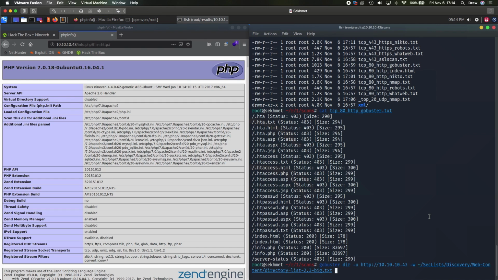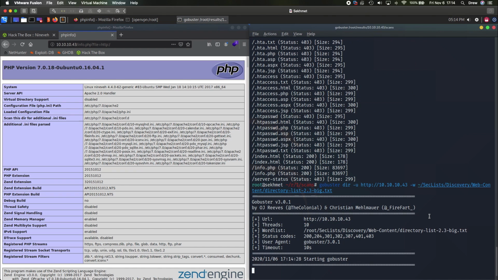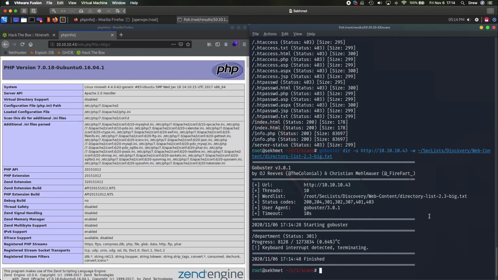So I'm going to run this now. You can pause, run it yourself, and we'll return when those results are back. And I'm actually going to pause it here. We've got the one result that will return out of that search, and that is the /department page.